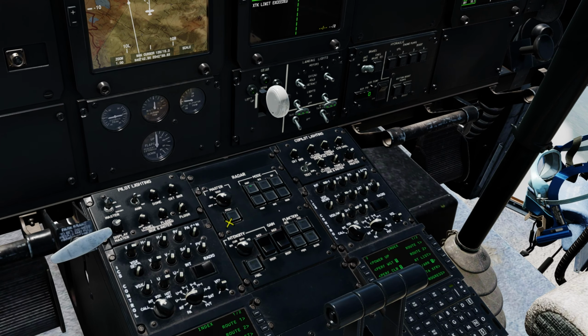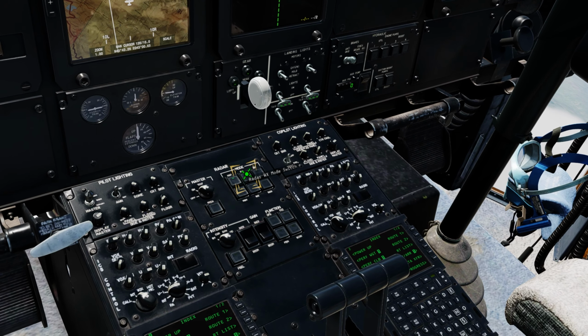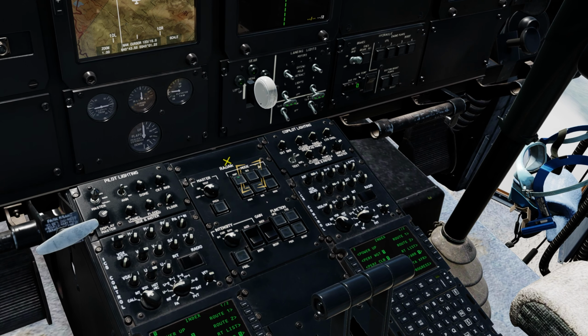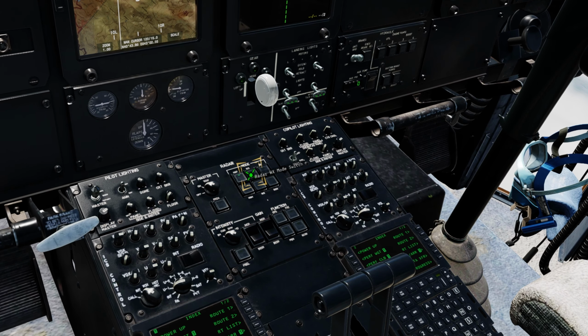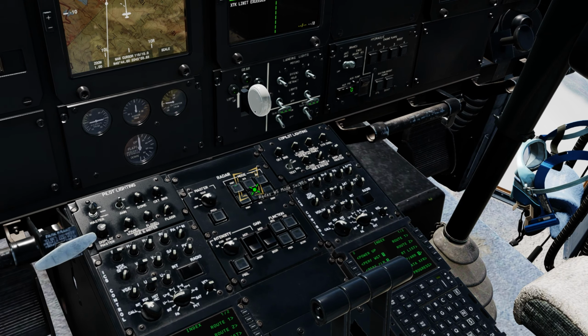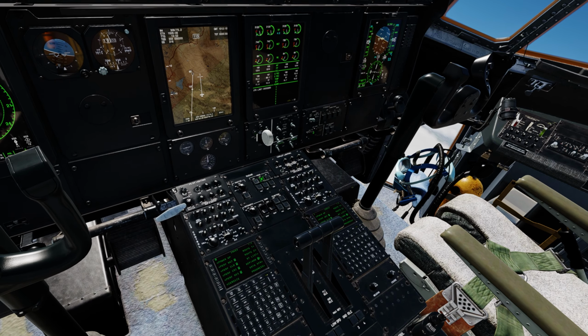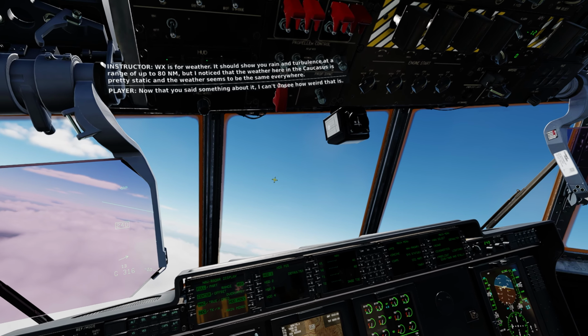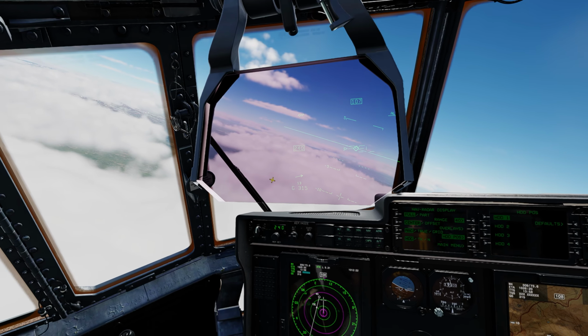Weather is for weather. It should show you rain and turbulence at a range of up to 80 nautical miles, but I noticed that the weather here in the Caucasus is pretty static and the weather seems to be the same everywhere. Now that you said something about it, I can't unsee how weird that is.